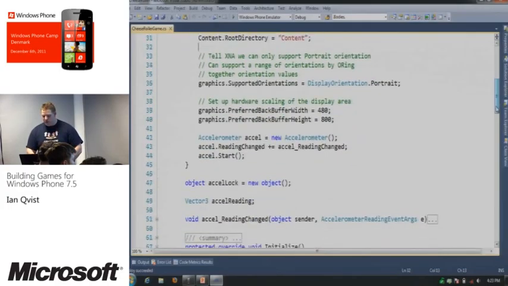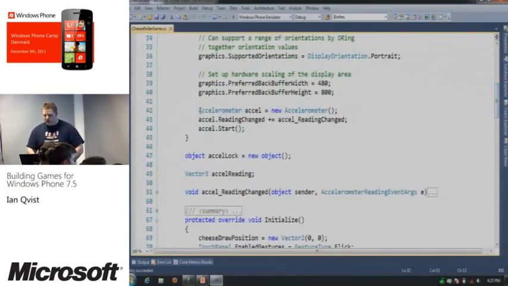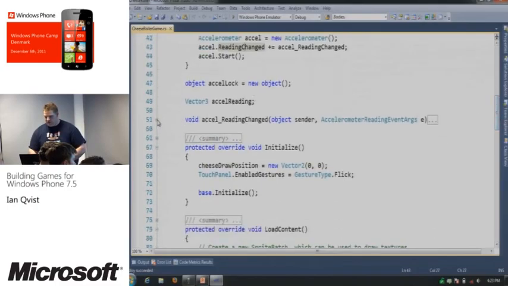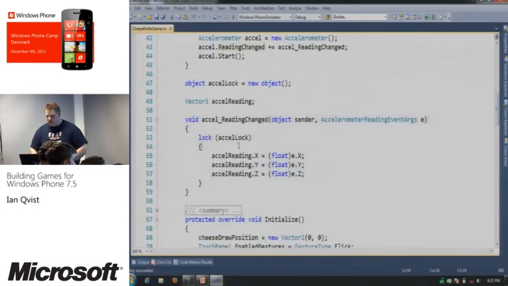Well, same sample as before, but we put some new stuff inside the initialize, and that's where we initialize the accelerometer. We need to apply ourselves to the event called reading changed. And that's where stuff happens. Now have in mind that this is an event, and the event can be run at any time. So we need to lock the reading of the event so that we don't come into concurrency issues. So we're locking it and we're reading the data.